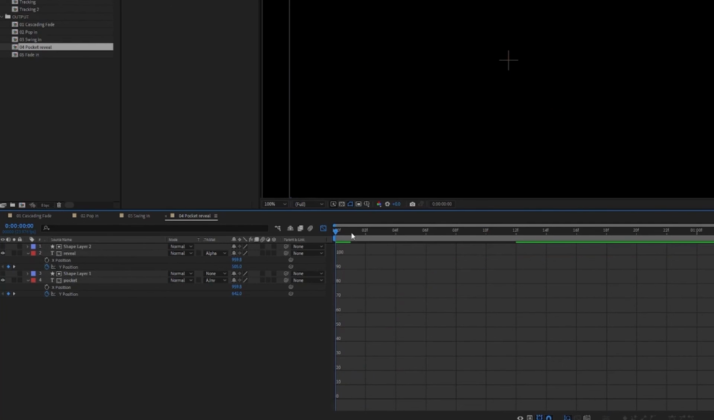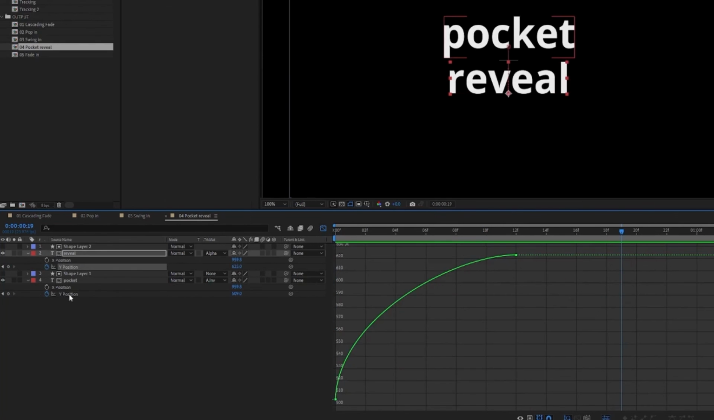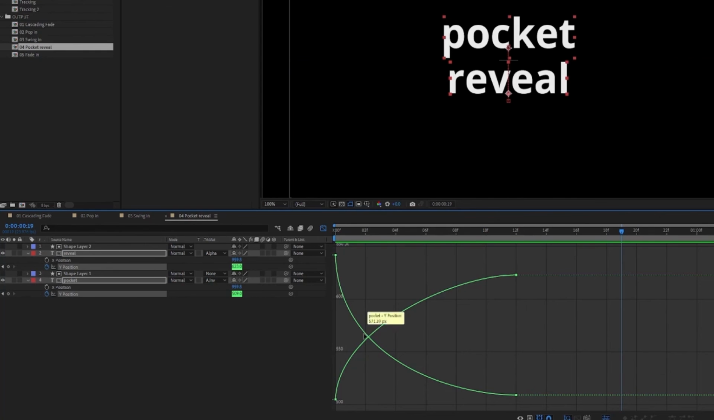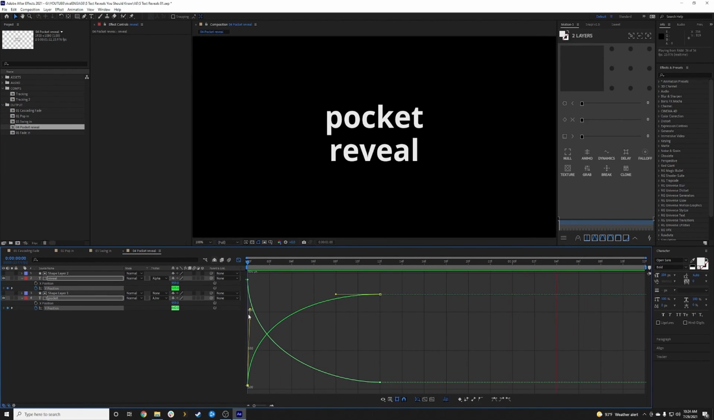Now, if we were to play this back right now, we can see it's looking pretty sweet. And let's see if we can even this up a little bit so that we have a very similar animation happening to both of these at the same time to reveal at the exact same spot, because that's where our shape layer is, and that is exactly how we wanted to handle this.